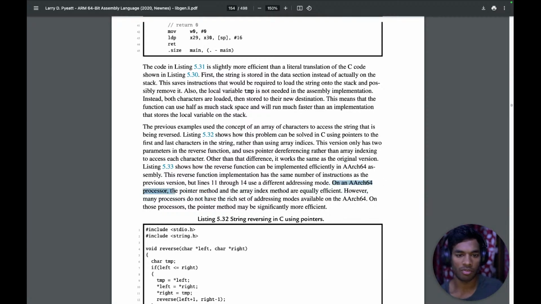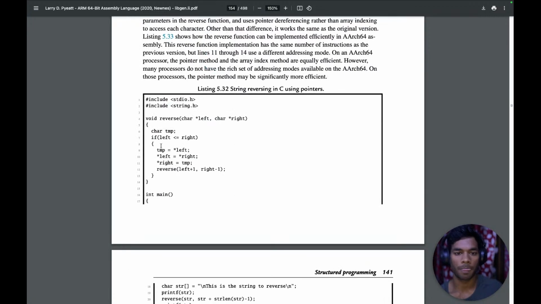On an AArch64 processor, the pointer method and the array index method are equally efficient. However, many processors do not have the rich set of addressing modes available on the AArch64. On these processors, the pointer method may be slightly more efficient.